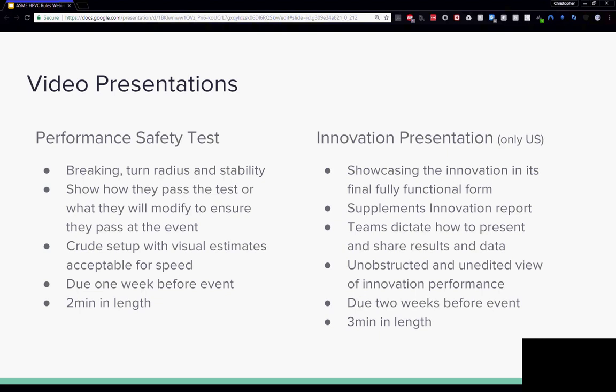You can decide however you want to make that video, how you want to show that. You can just do a crude setup where you set up a quick course, put some cones out, and measure things where you can. I understand most teams don't have a speed gun, so just estimate or use a speedometer on the vehicle, or even a GPS on a cell phone can work okay. Just do the test kind of crudely to make sure that you can do it, or you're very close to achieving success on the tests.